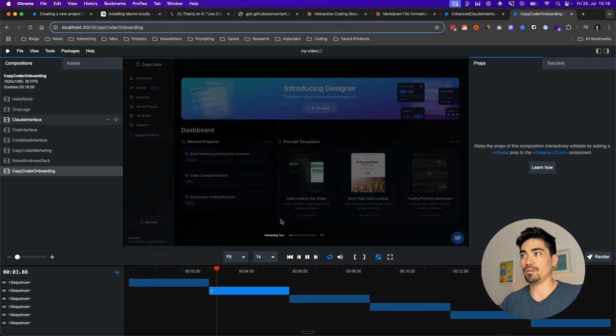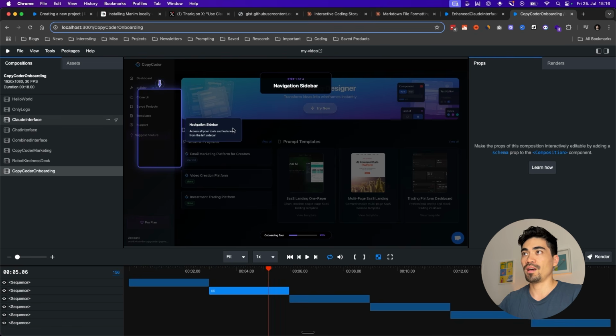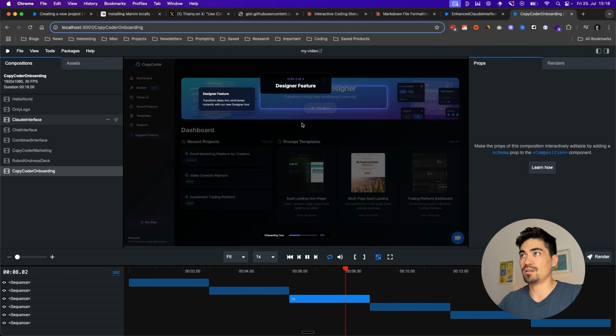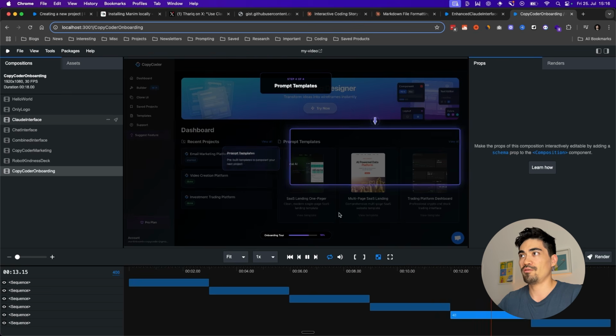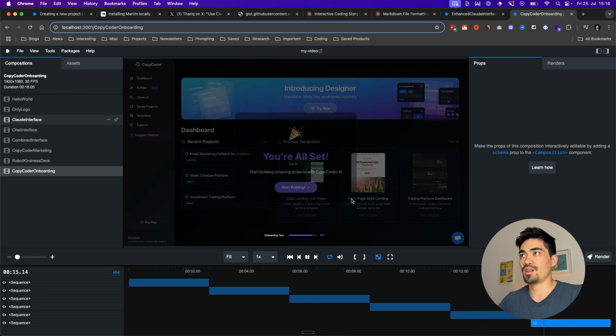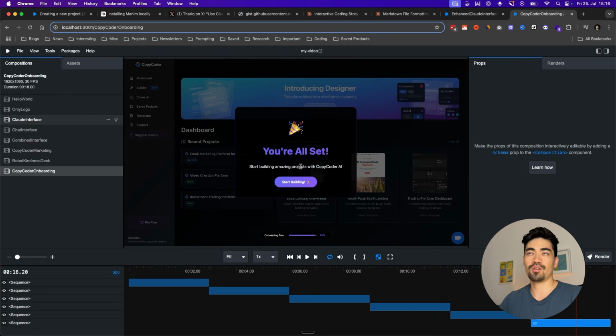Welcome to Copy Coder. Let's take a quick tour. And then it does this step 1 of 4, and it does this animation with the box. The placement of the box wasn't perfect. I can probably easily adjust that in the code. And then step 2 is, again, the box is not perfect, but I can adjust that. It draws your attention to these different sections on the interface, which is pretty cool.